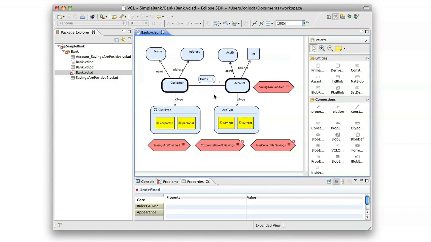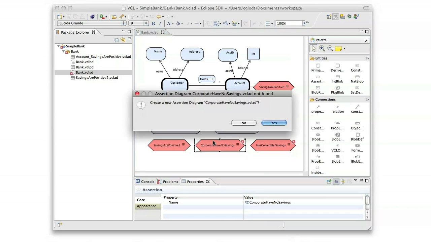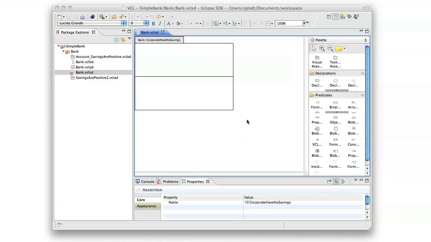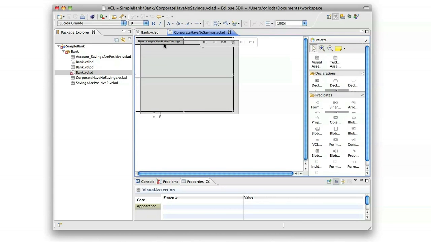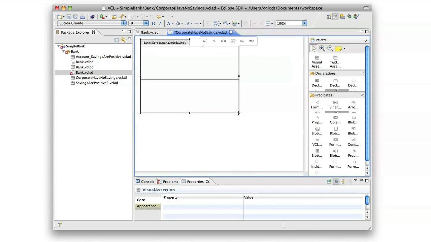We now create a VCL assertion diagram for the CorporateHaveNoSavings assertion. This assertion will be expressed using the set-based notation and will restrict the relation holds. We double-click the CorporateHaveNoSavings assertion in the structure diagram, and we confirm the dialog to create our initial empty assertion.